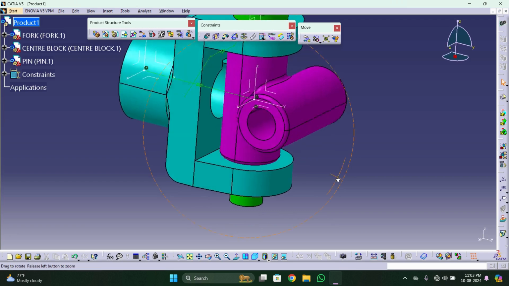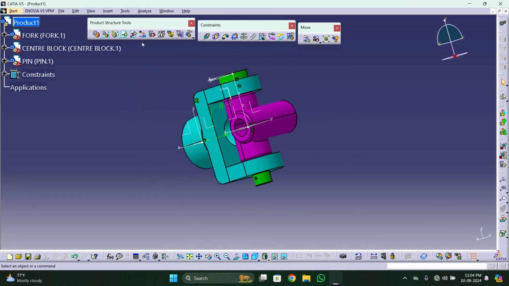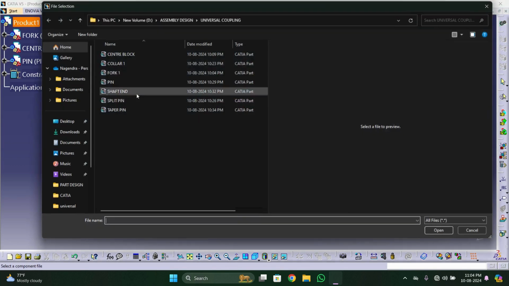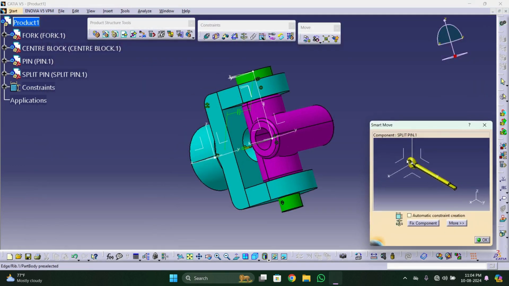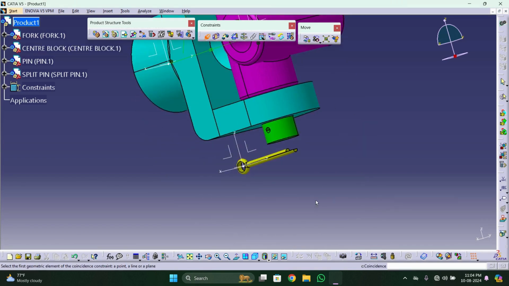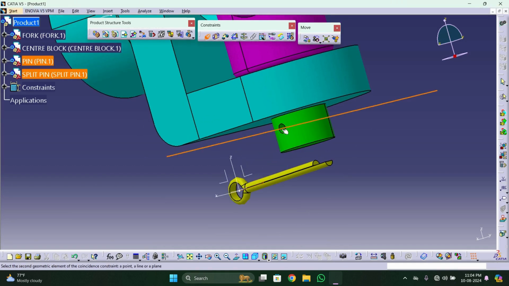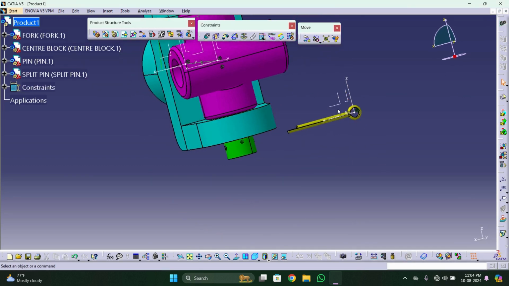Then next, for this hole, we need to insert the split pin. I'll call that split pin. Then I'll drag and keep it somewhere here like this. Same here also, for the relation between this axis and this axis, we need coincidence. Let's make it update. Then this pin should be inserted inside exactly.